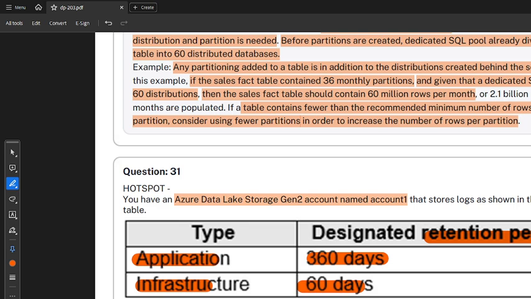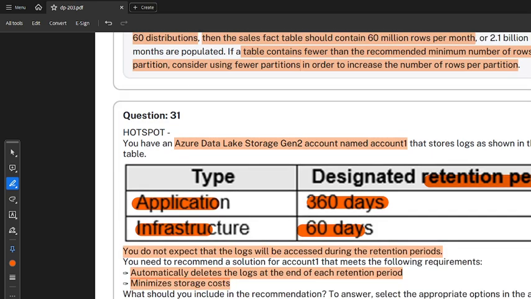You don't expect the logs to be accessed during the retention period. After the 360 days you are not able to access them. You need to recommend a solution for account one for the following: automatically delete the logs at the end of each retention period and minimize the cost. So what will we do?